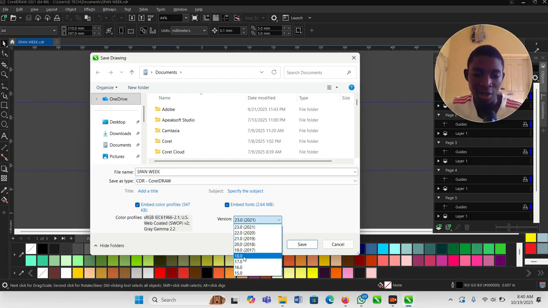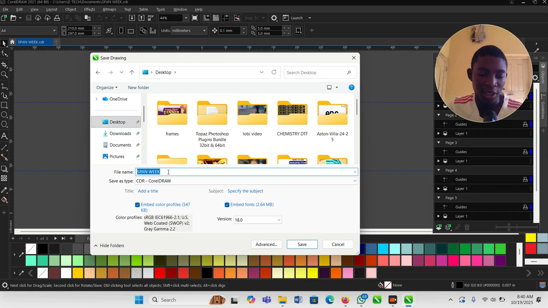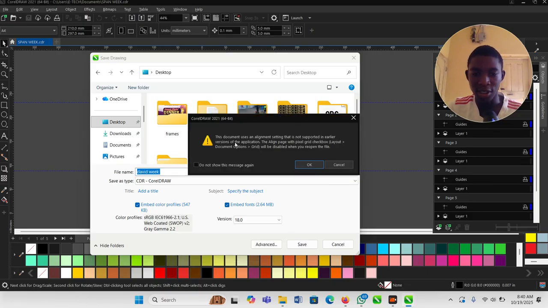So now you can come down to 18 and then change the file name. Let's change the file name to, let's say, David Wick. Then, for instance, click Yes. It will ask you that this document uses an alignment setting that is not supported in earlier versions.